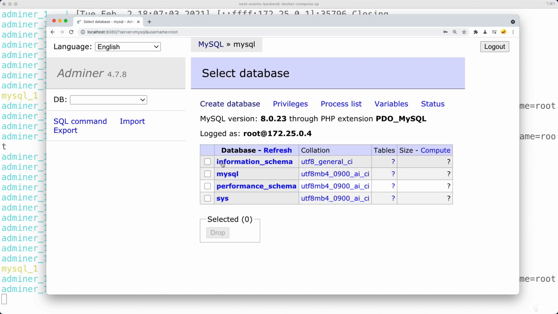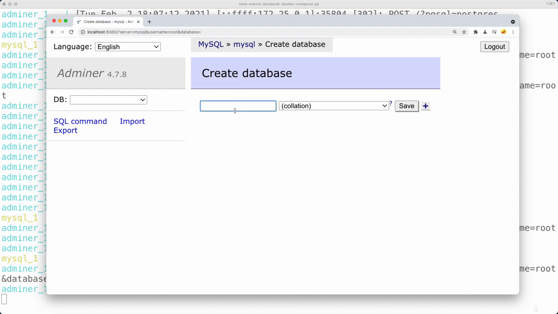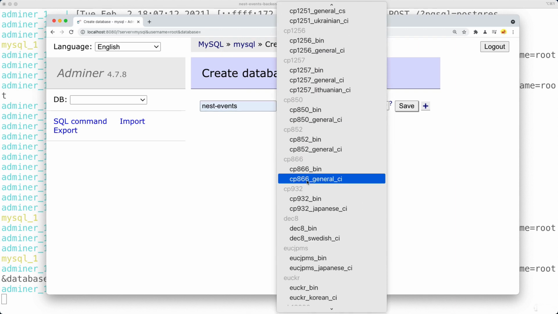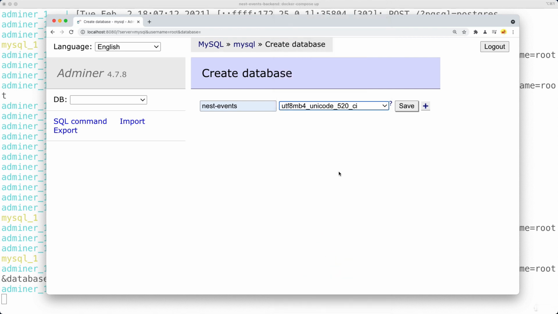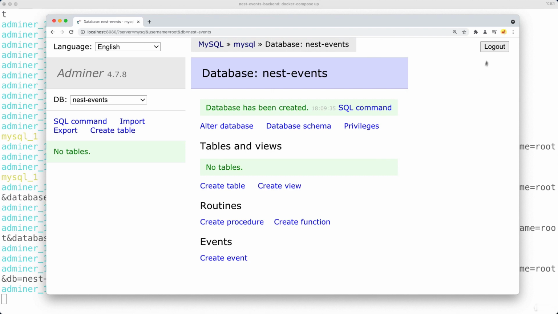When you are signed in, just press Create Database and type the database name. For example, nest-events. The recommended collation is utf8mb4_unicode_520_ci. It contains the biggest set of possible Unicode characters. OK, and we are done.